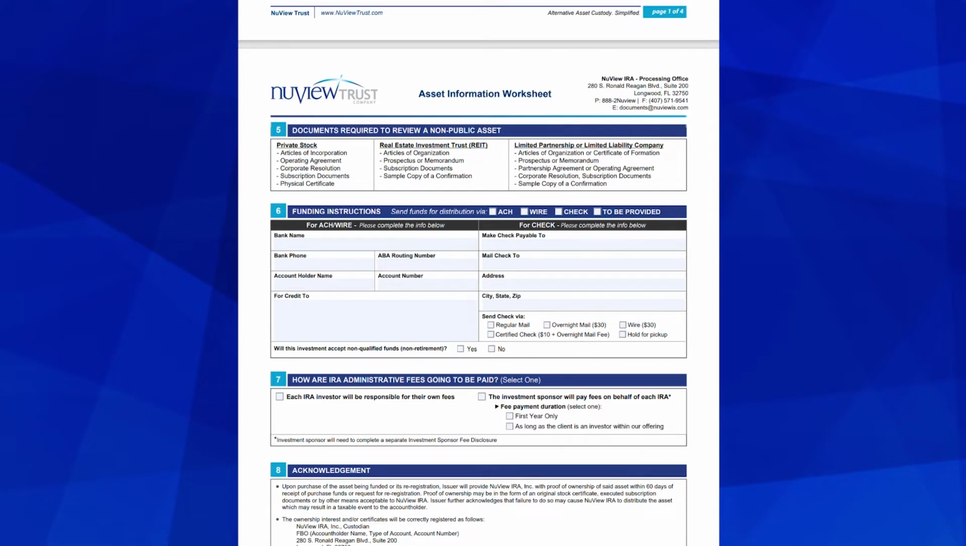Section 6, what are the funding instructions for the investment? So if you are the investment sponsor and you only allow funds to be sent via ACH or wire, we are looking to obtain that information here as we do check it against the purchase paperwork the client provides, because we do want to make sure it matches and they're sending funds to the right place. If it's a check, here is the checking information where we send it to, how we send it, and yeah.